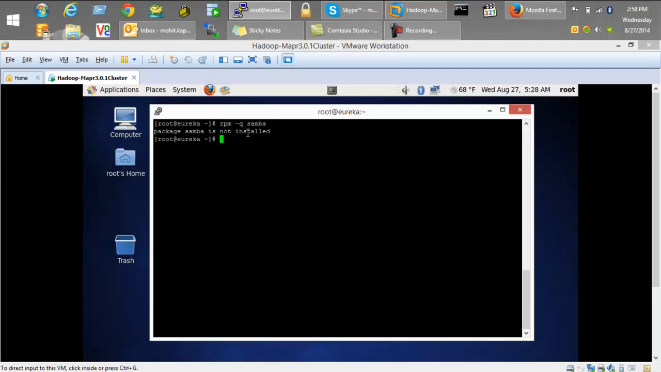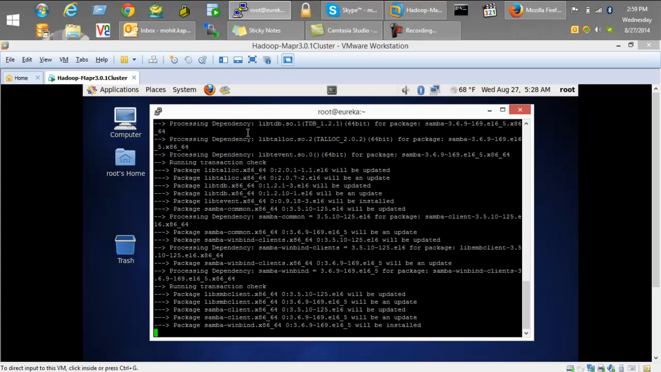To install Samba, you will need this command: yum install samba. This command would work on Red Hat compatible systems like CentOS or Red Hat, which is a different flavor of Linux. Currently I'm using CentOS, so I'm using this command, yum install samba. Now it is determining which packages would be installed, and there could be some updates and some installation.